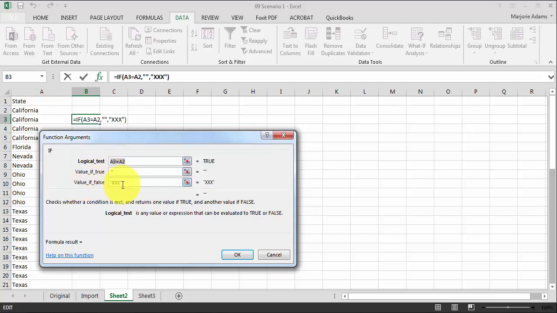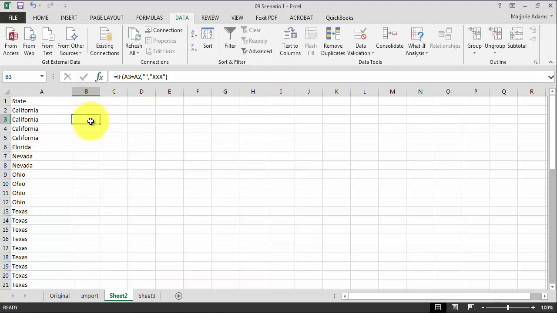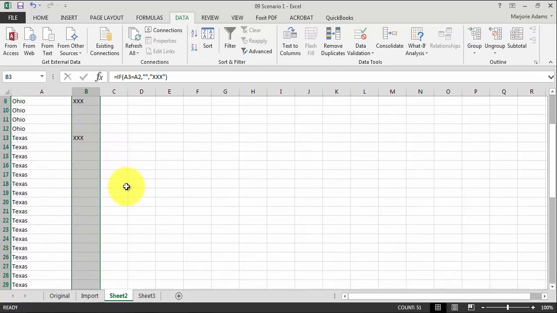If it's false, what do you want me to do? So meaning if A3 does not equal A2, put in these 3 X's, right? And commas separate each of the lines of the function. So I'm going to say okay there. Of course California equals California, so there's no X's. I'm going to double click on this little box on the bottom so it copies all the way down.